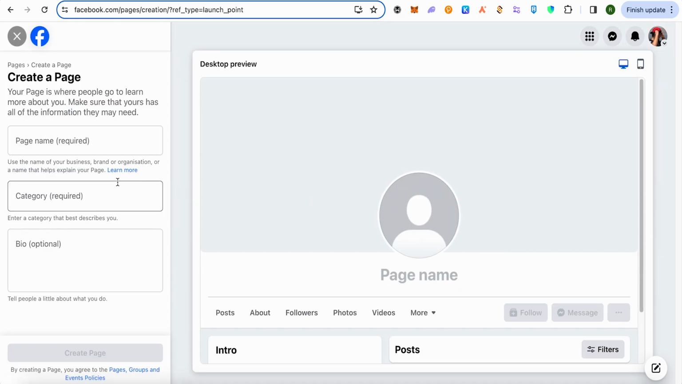After that, it will ask you to provide some details about your business page, like the name of your business, the category, and the bio for your business. After that, you will be able to create the page.